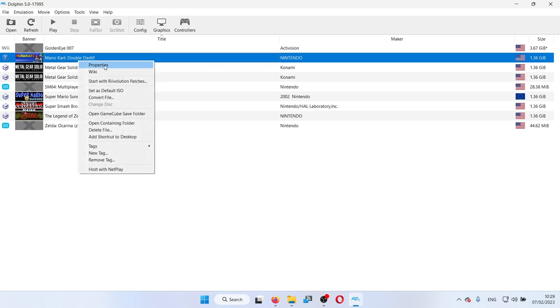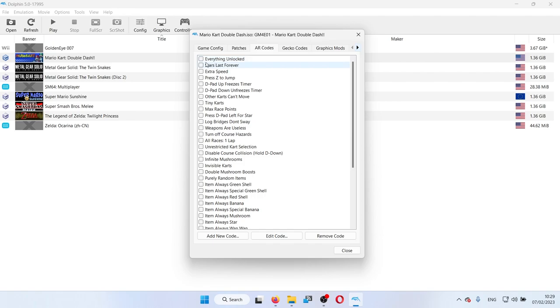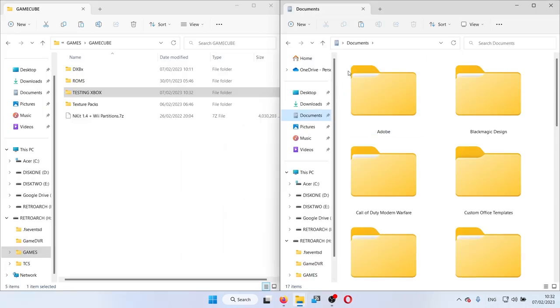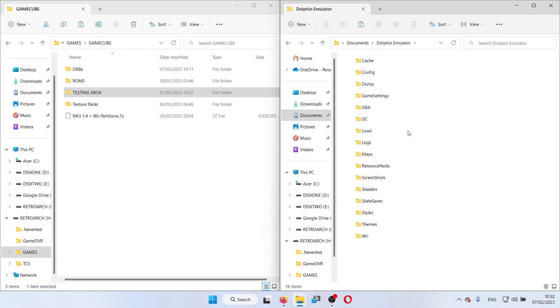So we're also going to go to properties. We're going to go to get AR codes. And then we're going to go to everything unlocked on Mario Kart Double Dash. So I can start playing with everything unlocked. Go to your documents folder. Find that Dolphin emulator folder. Double click on that. And then go to your hard drive.